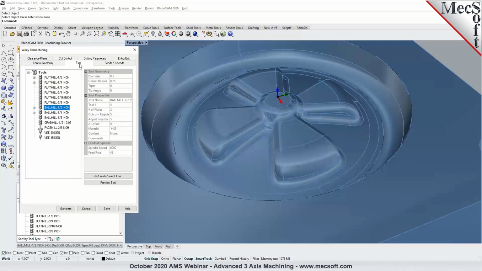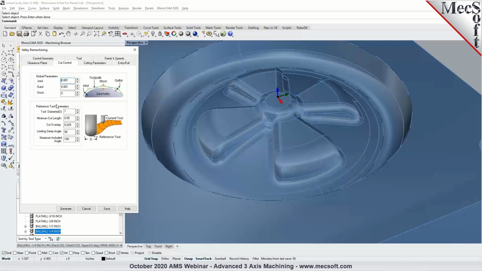In this particular method, we'll typically go back and refinish with a smaller tool. In this case, it could be a 1/4 inch, or even smaller, like a 1/8 inch cutter. And in the cut control, you would specify the reference diameter of the previous tool that was used. So if you used a 1/2 inch or a 3/8 inch cutter, you could specify that as your reference tool diameter.